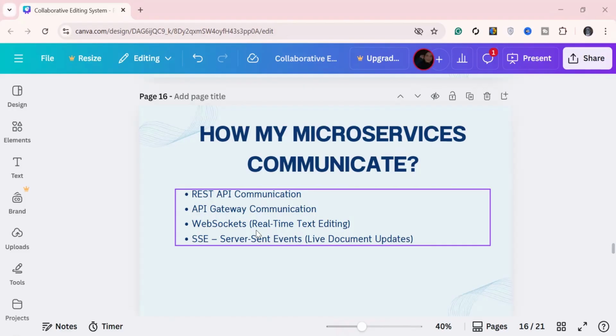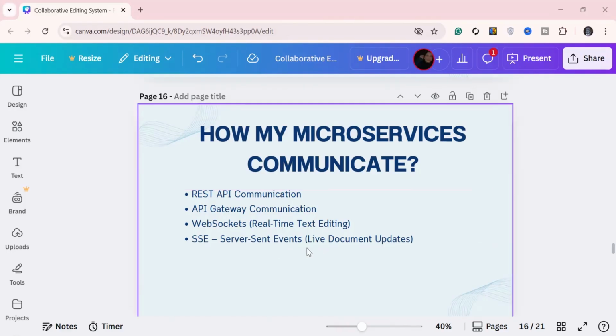The second one is API gateway communication, front end to back end. The third one is WebSocket real-time text editing, and the fourth, server-sent events, live document updates.